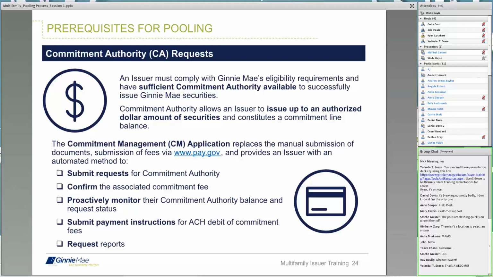The Commitment Management application replaces the manual submission of documents and fees via pay.gov and provides an issuer with the automated method to submit requests, confirm the associated commitment fee, proactively monitor their commitment authority balance and request status, and submit payment instructions for ACH debit for the commitment fee. And of course, you can request reports.